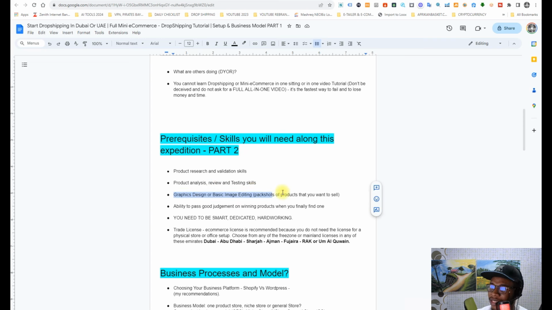Okay, let's quickly jump on to the next point, which is the graphic design or basic image editing skill. The reason why you need this skill, of course, I don't need to tell you. If you start a mini e-commerce business or a dropshipping store, at some point you will need to be able to edit. You'll be required to edit your creatives, probably the pack shot of the product or the banners you want to use on the landing pages. You may need these skills at one point or the other.